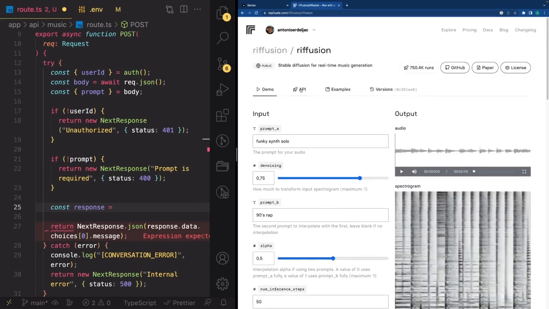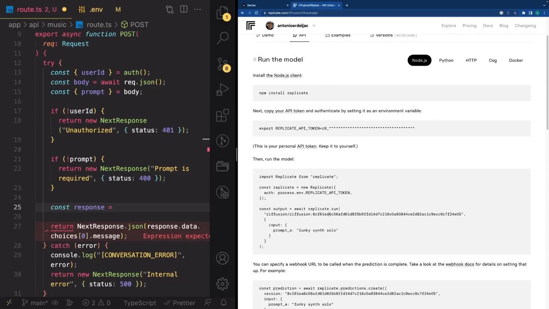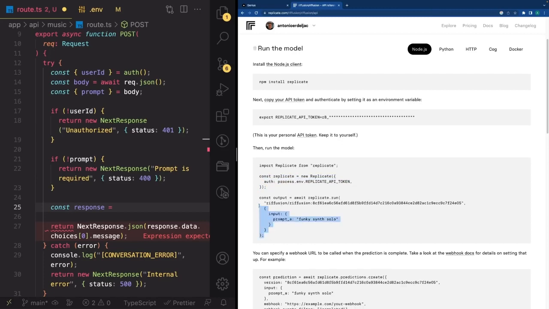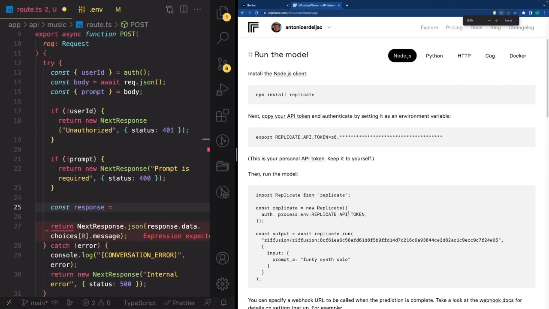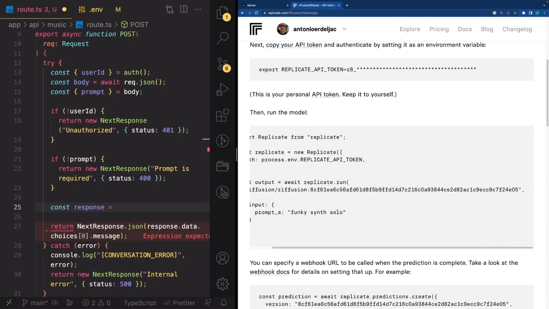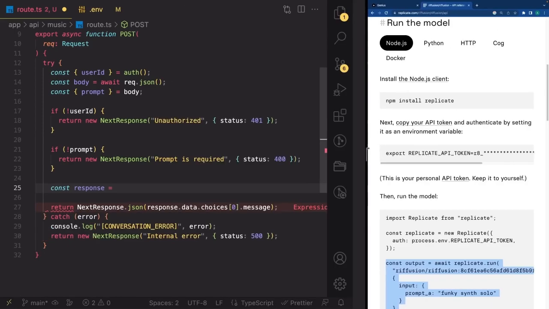And basically, once you click on the API here, you can see how you can actually use it. So we already did this. And what we have to do now is copy this. This is the exact code that we need to actually generate music. So I'm going to copy this output, which is await replicate.run, and you can see how it uses this very long text. I'm actually not sure if we need this. This looks like some kind of hash, but I haven't tested it without it. So let's just go ahead and copy this right here.